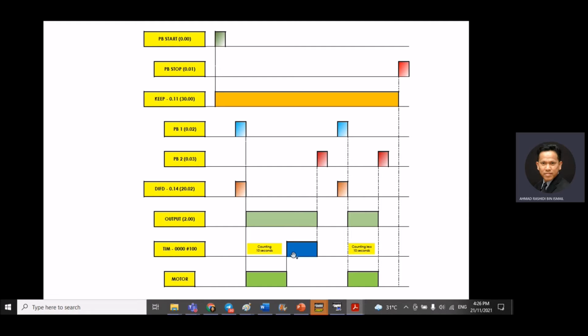Once the timer is energized or activated, the motor will switch off and stop running. And the normally close push button 2 is used to reset the circuit, so that once push button 1 is pressed, the output 2.00 and the running circuit will continue.